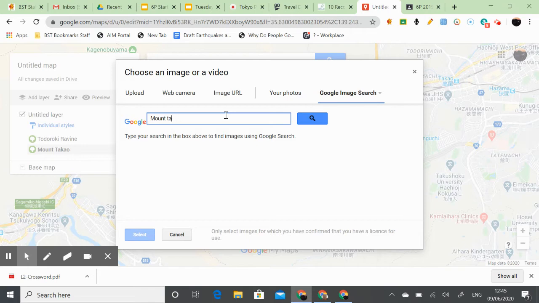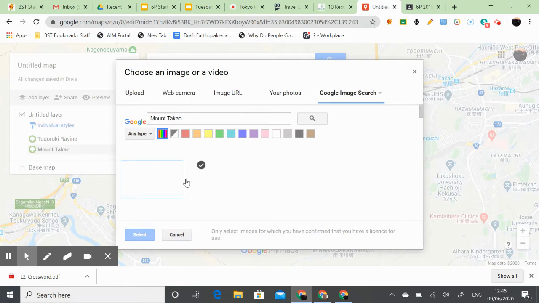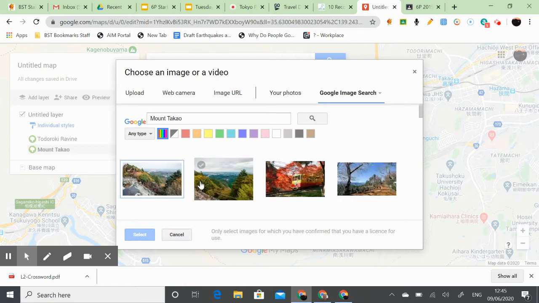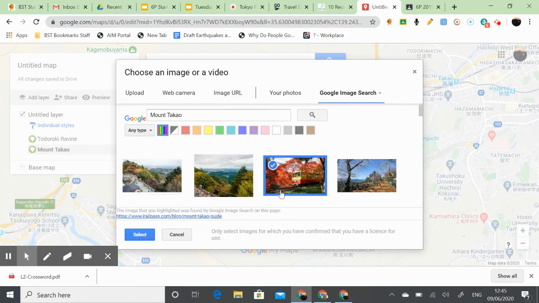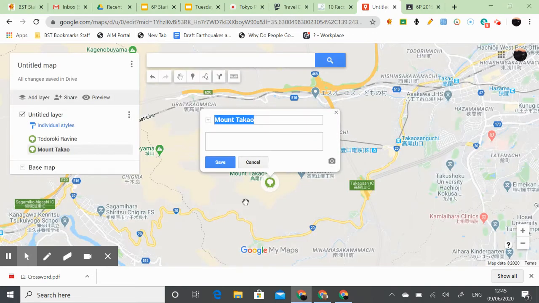Okay, is that it? Yeah. Search. Remember, I need to make sure my image is correct. I want one with lots of trees again. Explore Mount Takao. Maybe that might be cool. That one with it. Yeah, that's quite nice. Mount Takao. Okay, so let's select that.